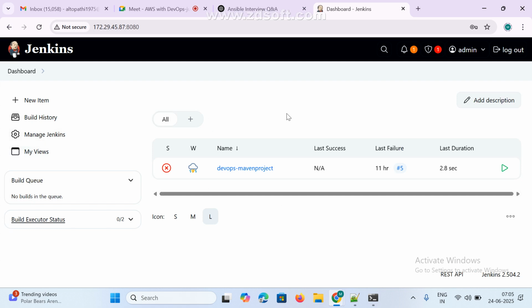Okay. Now, anyone tried yesterday? This job creation and all. Did you try on your local machine? Did you install Ubuntu? Hemant, Ubuntu.